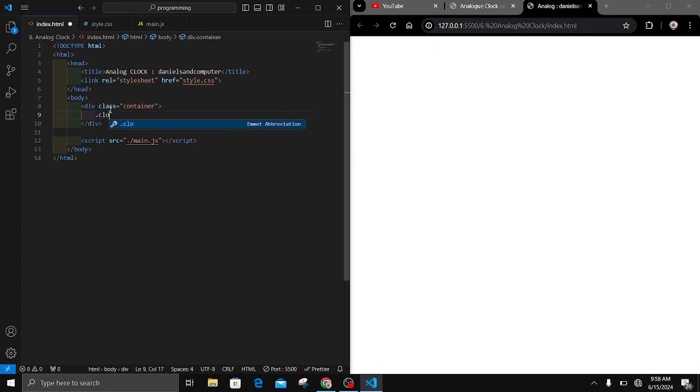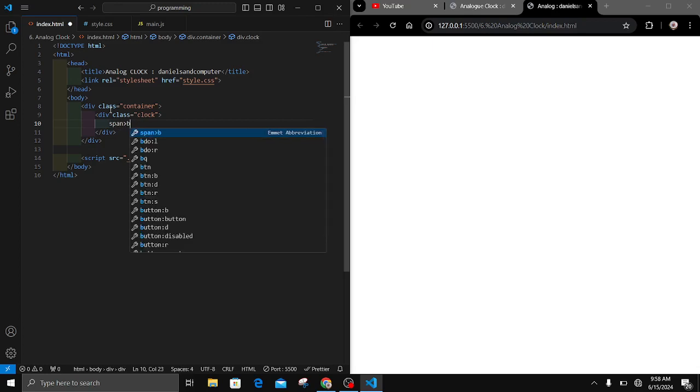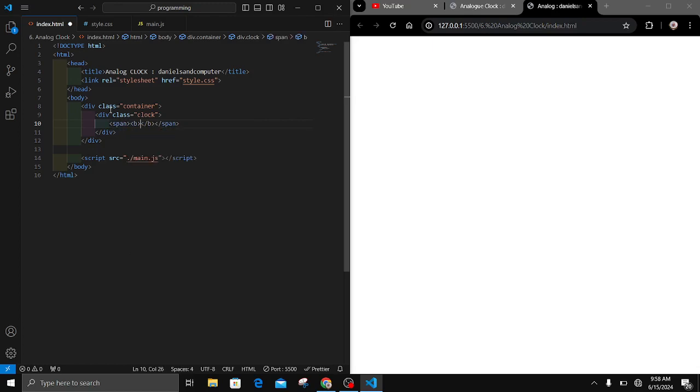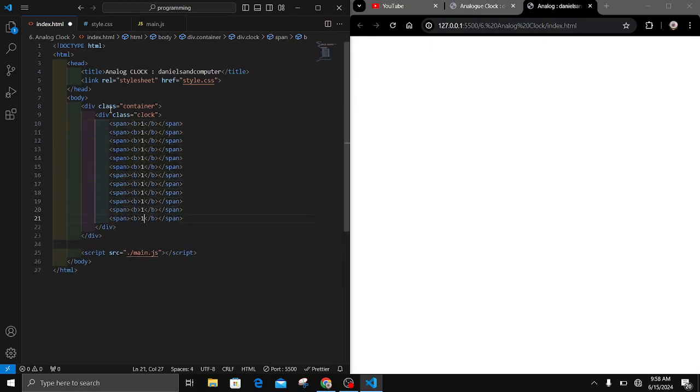Inside I have a clock class. In between this clock class, I'm gonna have a span with a b tag, which I'm going to use, as you'll see in the future. So inside here I'll have one, and I'll bring this down, and change it so it'll be from 1 to 12. I'm going to pause the video and make those changes, and I'll come back and show you what I've got, right?